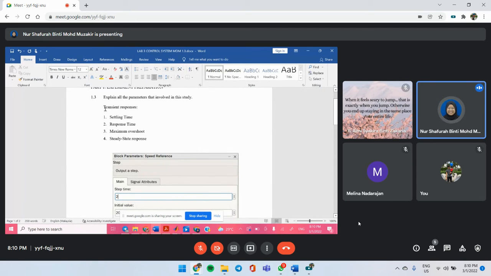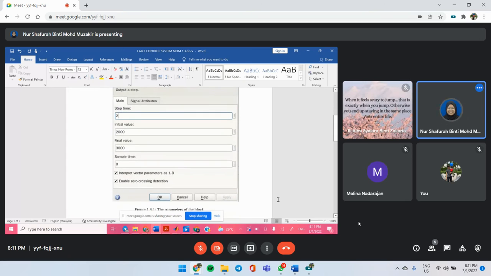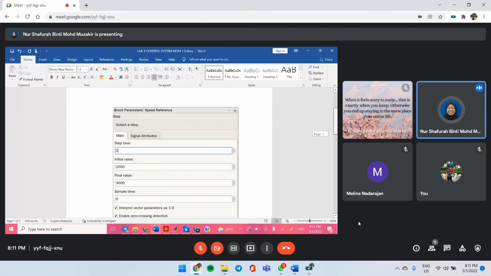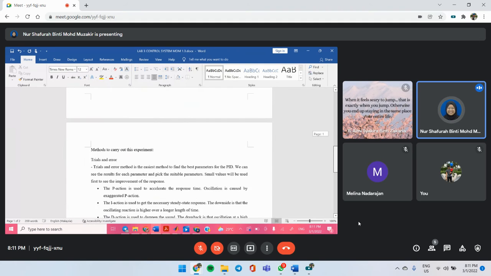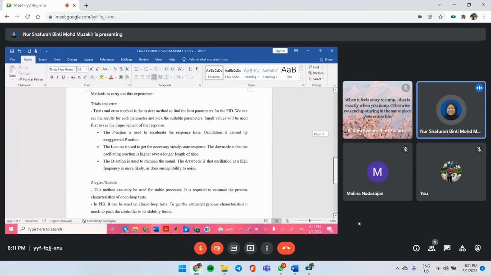For 1.3, we have to explain all the parameters that are involved in this study. So in this study, we need to find the settling time, response time, maximum overshoot, and steady state response. So these are the parameters of the block that we choose. And then for this experiment, we have two methods to carry out.